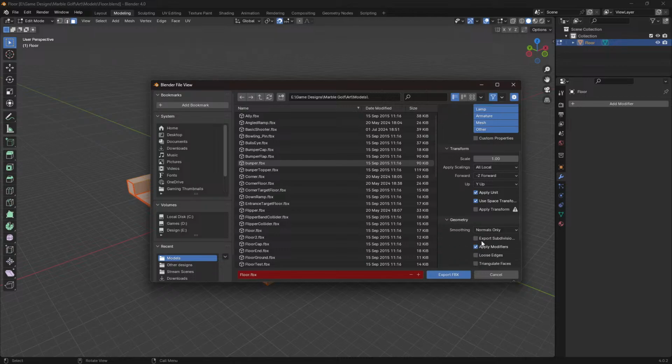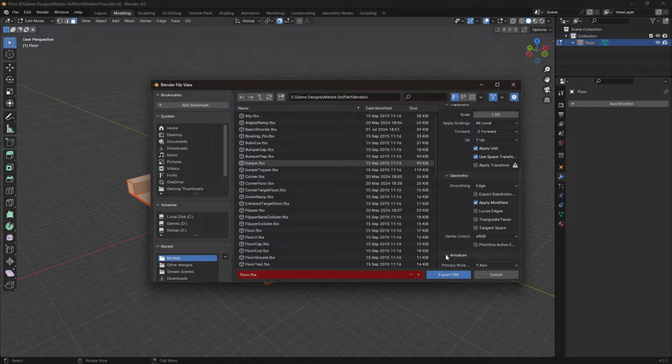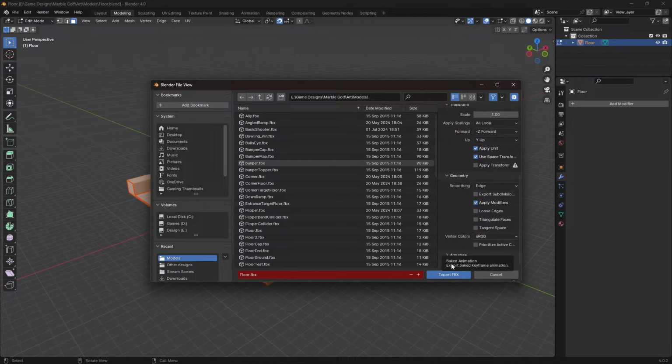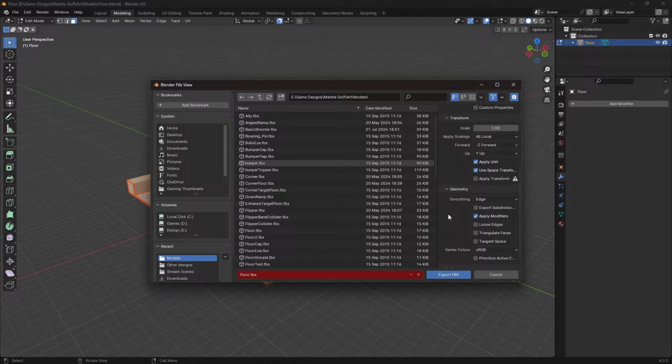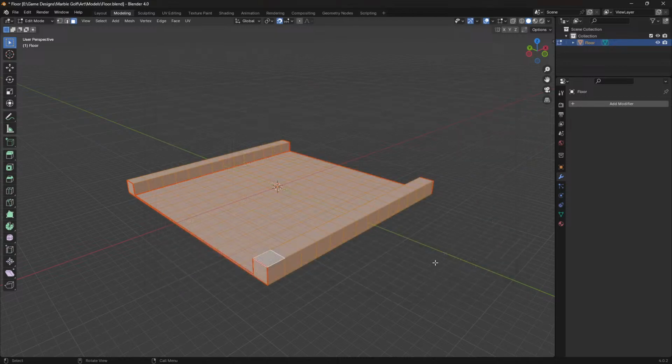Okay, and then we need to go to geometry because we're doing Unreal. Make this to edge. Okay, applied modifiers selected. Armatures. We do not have any bone leaves. There are no bones in this, so I'm unselecting that. We do not have any animations, so I can unselect animations. We got all of that done. Okay. So with all that done, I'm going to go ahead and click the export button. I have now created an FBX.